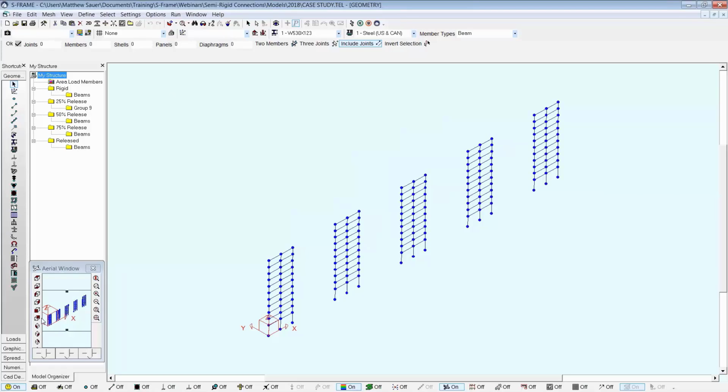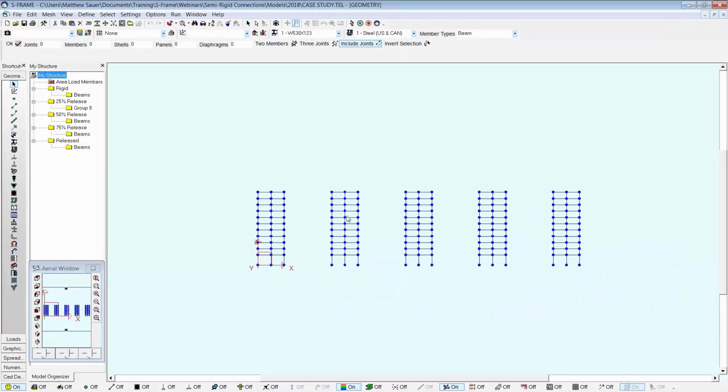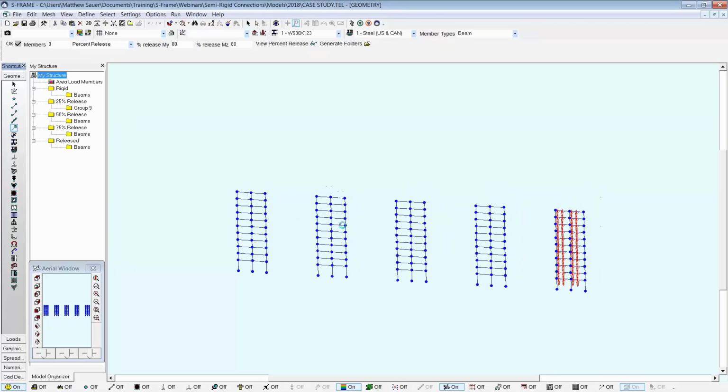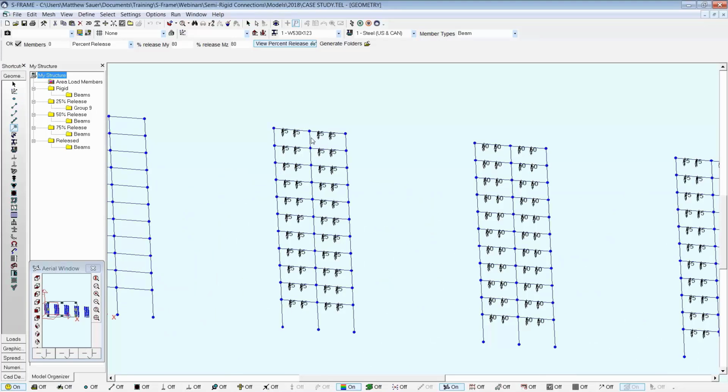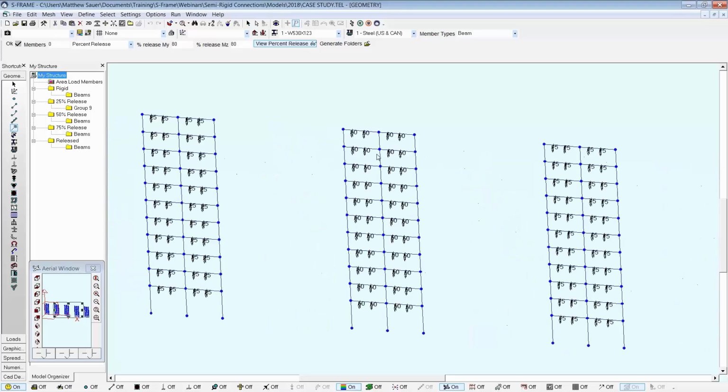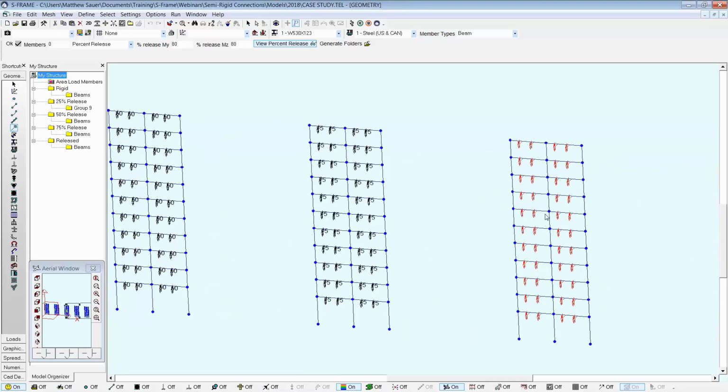And you can see here, if I just change my view to make it a little bit easier to digest, we have 5 different frames representing the same geometry, with the only difference being the percent release on each of the connections between the beams and columns. So if I look at my release tool here, maybe I'll just rotate so it's a little bit easier to see. On this side, we have fully rigid connections. There's no releases. If I view my percent release, you can see that now I have 25% release on these beams here, 50 on this one, 75 on this one, and 100% on this one.